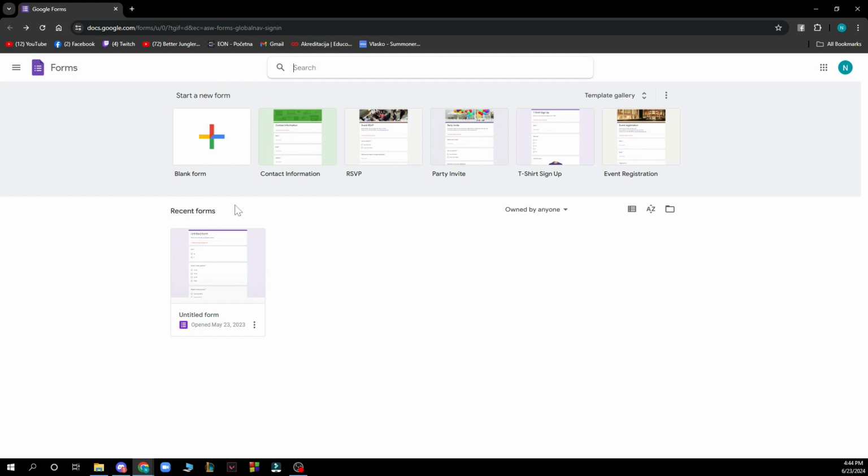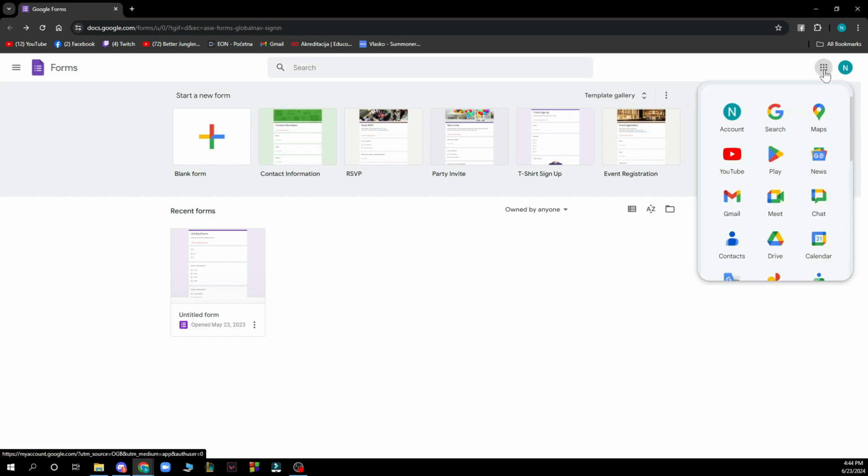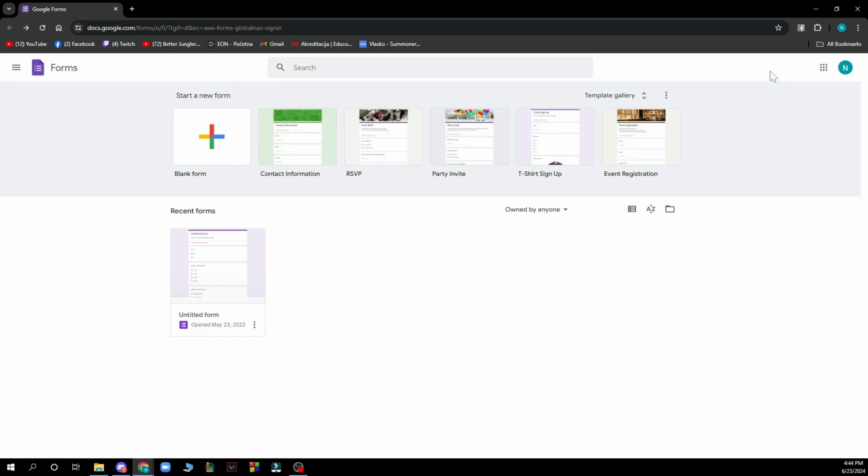As you can see, we just opened the form, so we have a recent form. And of course, in the top right corner, we have your account. So basically this is where you can switch from account to account. And here we have everything about Google that it has to offer.